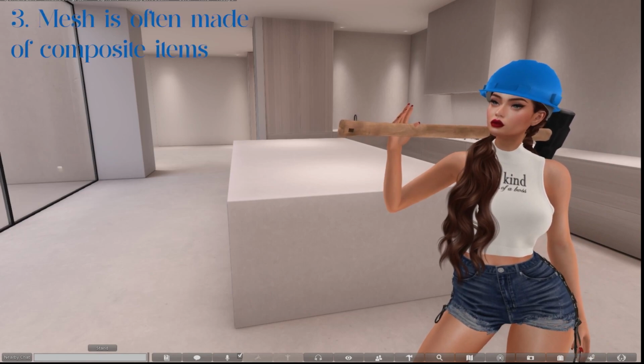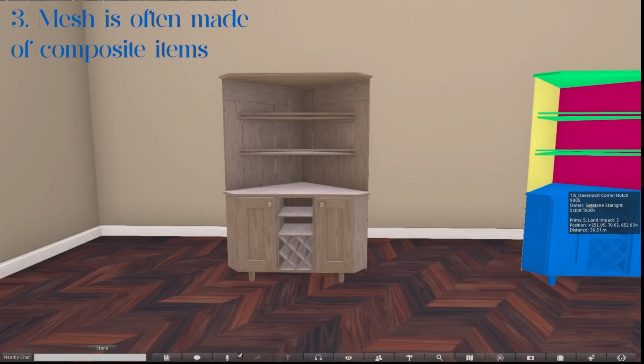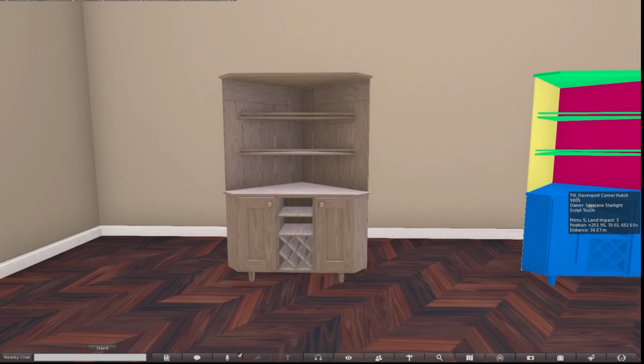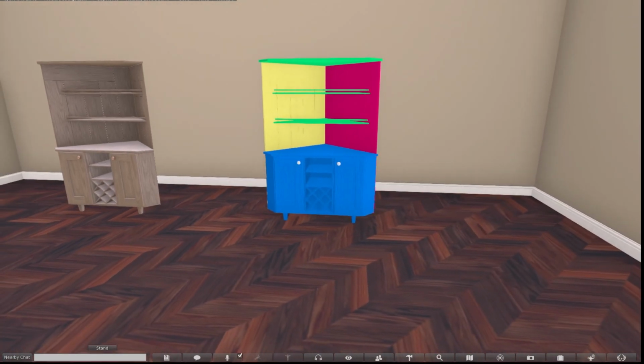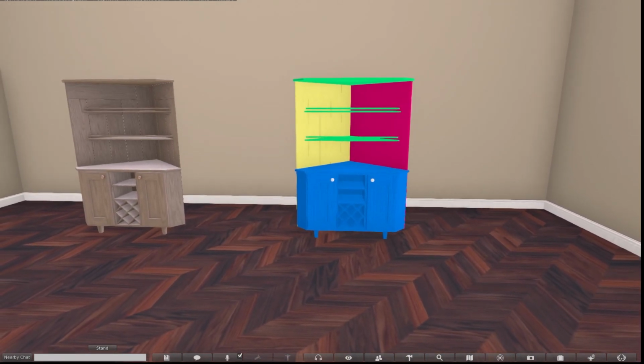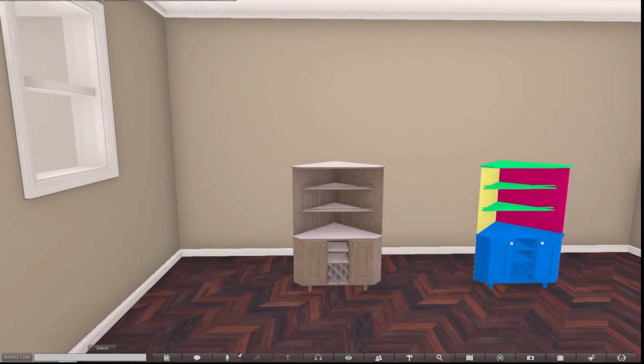Next, it is good to be aware that mesh is generally built in composite parts. Taking a look at this cabinet, you may wish to take the cabinet doors off. However, when looking at the construction, we see that is not possible. If you look at this colored version of the same cabinet, the different colors represent the different pieces of mesh. The cabinet doors are part of the blue section, which makes up most of the bottom of the cabinet. Therefore, we cannot take off the doors without removing the bottom of the cabinet item.